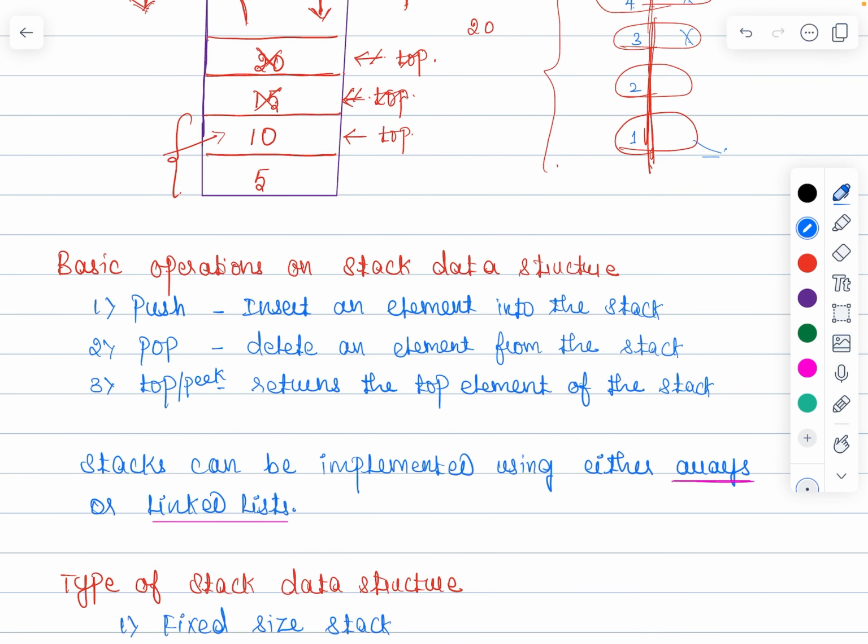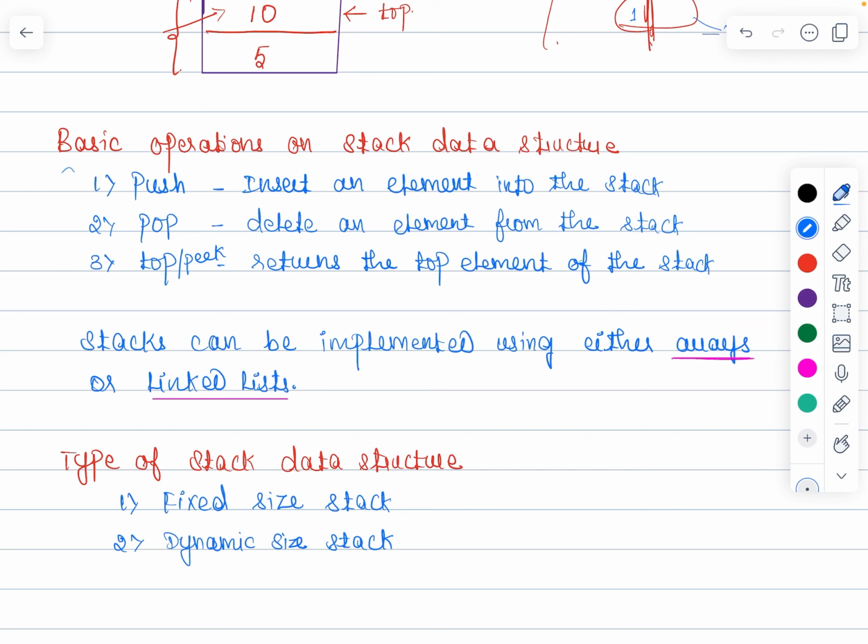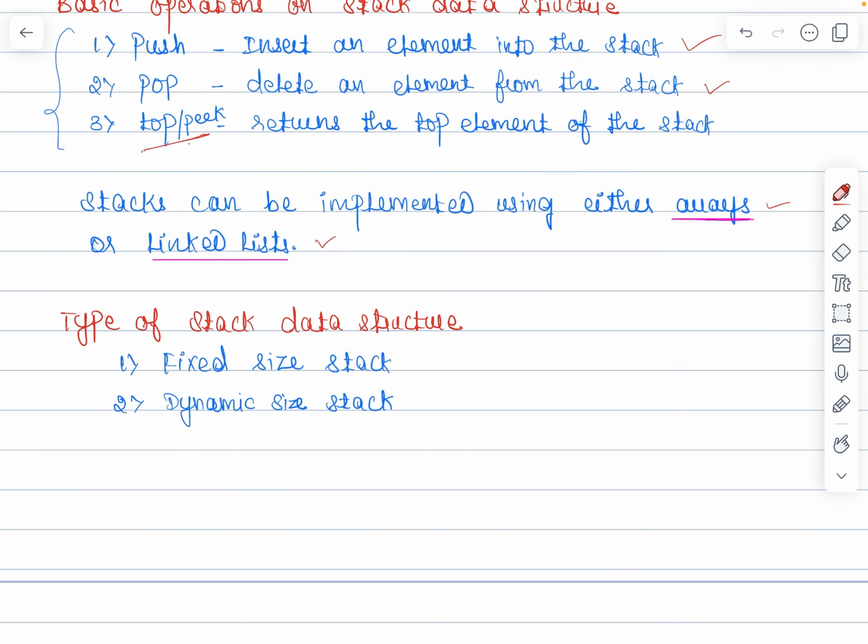When it comes to the basic operations on the stack data structure, there are 3 basic operations. One is push, which is used to insert a new element into the stack. Pop is used to remove an element from the stack. And the top or peek operation is used to return or display the topmost element of the stack. Also, the stack can be implemented using 2 data structures: either an array or a linked list.